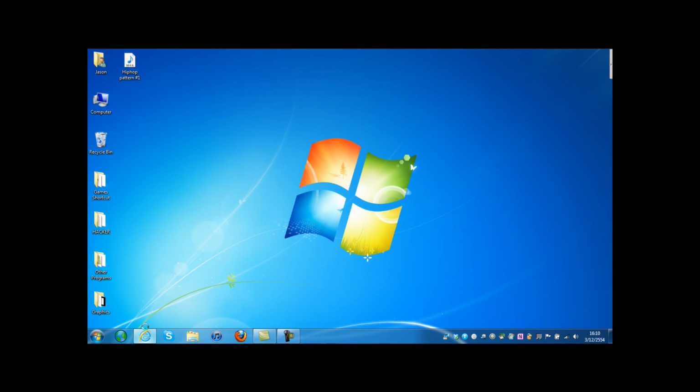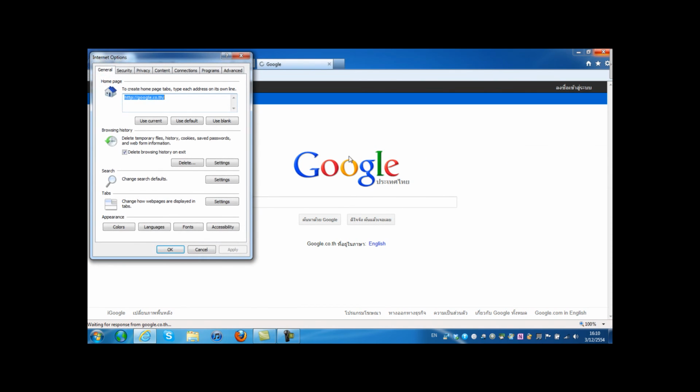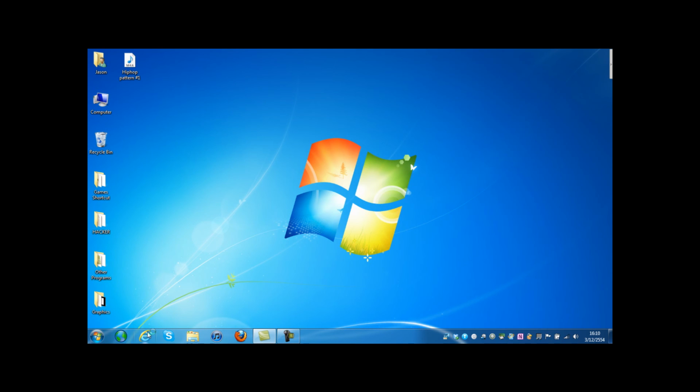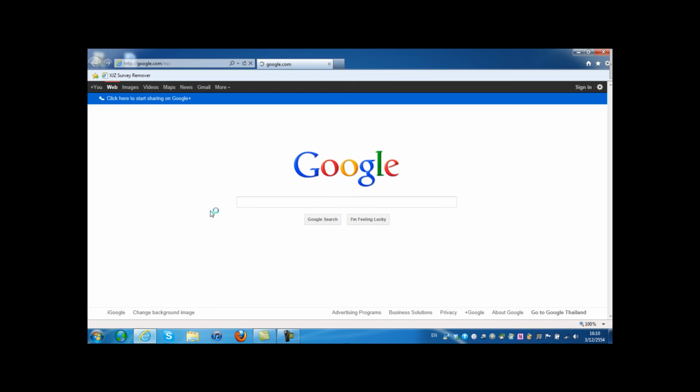So let's try it again in Internet Explorer. Tools, Internet Options, google.com/NCR. Apply, okay. Open it up again. And it's all in English.